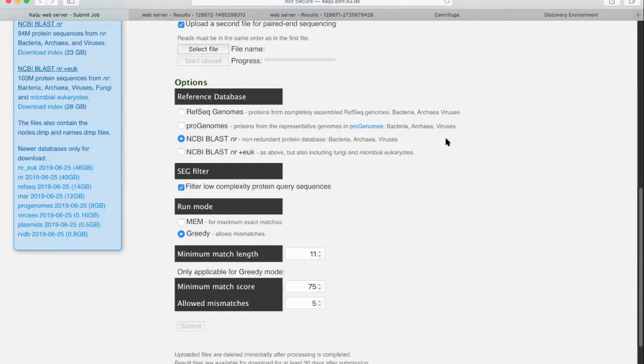But it is a larger database than RefSeq, much larger. So it's really up to you on what kind of results you want to get. And then finally, if you have fungi or microbial eukaryotes in your samples, then you have to use this last option of the non-redundant database plus eukaryotes. Again, in this example, I've used the progenomes database.